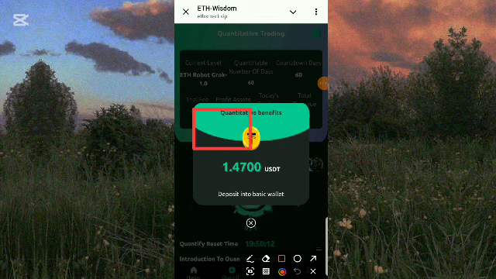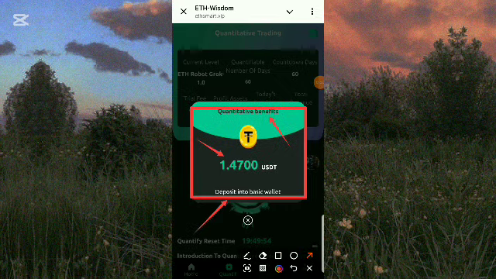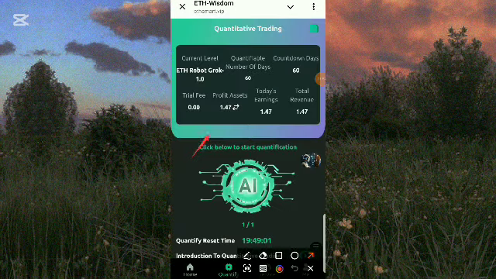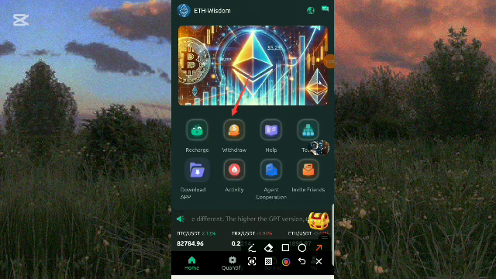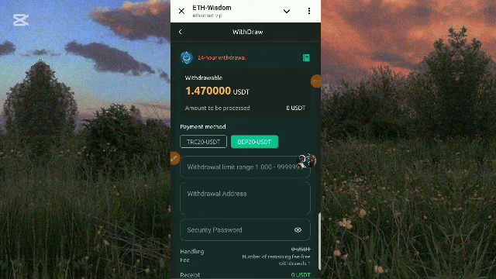Once you start quantifying, and this is the USDT I've made for myself today, and this is my earnings for today. So you can see my profit and my today's earnings have reflected into my dashboard. So I'll be teaching on how you can make your own money in this platform. Now, let's withdraw my earnings today into my trust wallet. So once you click on withdrawal, it takes you to this interface. So this is the USDT I'll be withdrawing into my trust wallet.